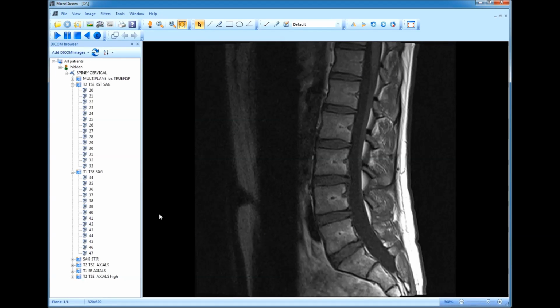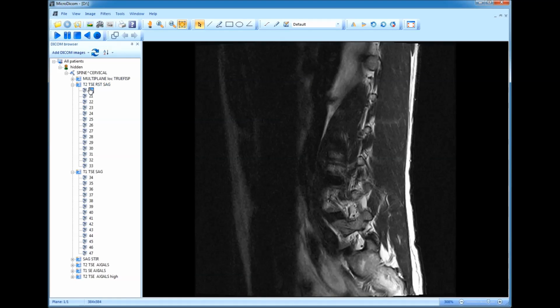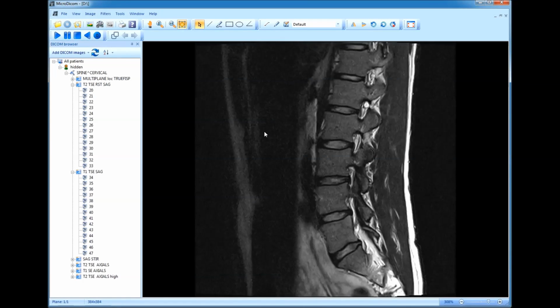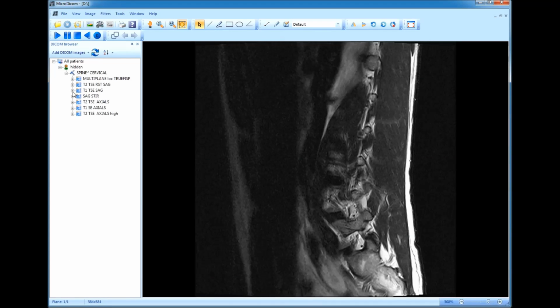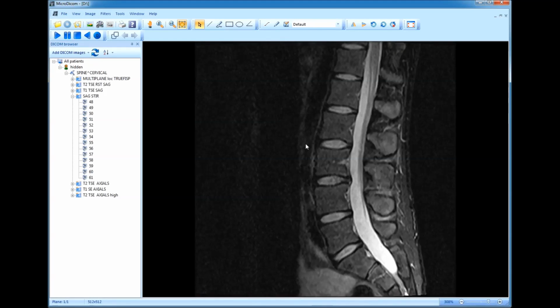There are other bright fluid sequences beyond just the T2 that we described. If I close these here, we also have sagittal STIR, which is another form of bright fluid. So as you can see here, in the spinal column, the cerebrospinal fluid is bright. So we've just gone through 3 different types of sagittal imaging of the lumbar spine.